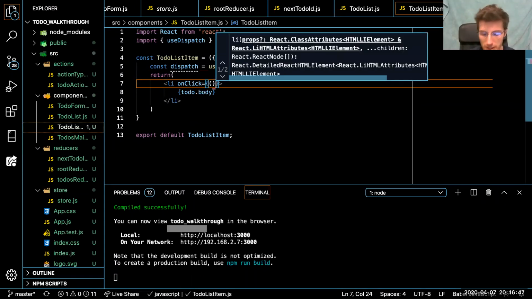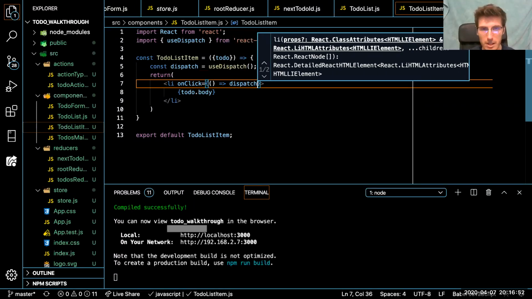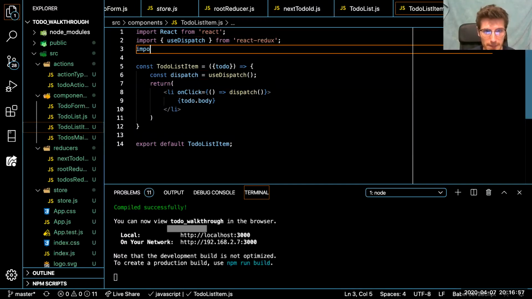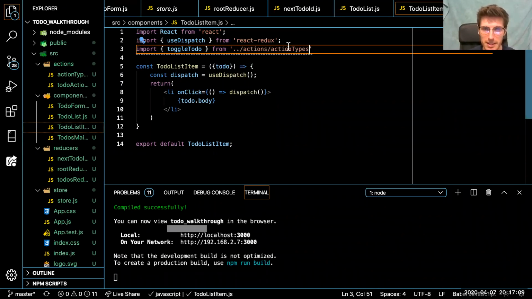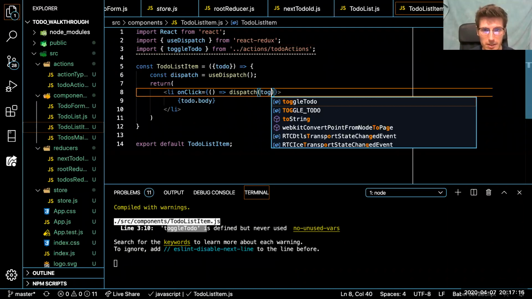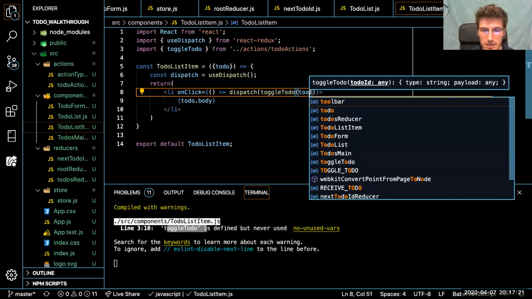So on click, it's going to fire an action. So let's go ahead and dispatch. We've got to get our toggleTodo, so let's go ahead and import that from our action creator, toggleTodo from /action/todo-action. Oh man, it always gives me the wrong one. Todo actions. And we can go ahead and say toggleTodo, and this takes in the ID. So we can say todo.id.